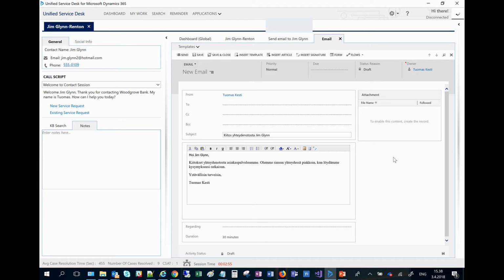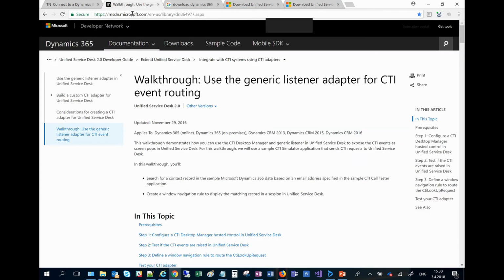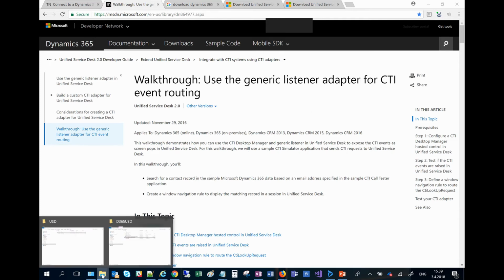Alright, so the next use case which I thought would be good to show you is how this works when there's an incoming phone call. For that there is an emulator application that can be used to show you, which you can download from the web. There is an MSDN document with more detailed instructions. So if you search for CTI event routing or listener adapter, you can find it. And it's available for download, and it's a Visual Studio solution package that you need to compile, and from that you will get an executable that I'm going to show you next.